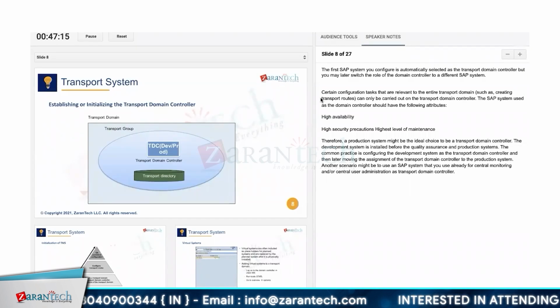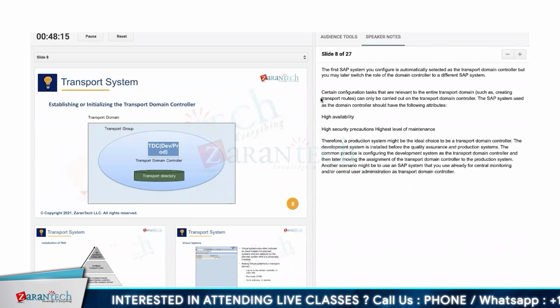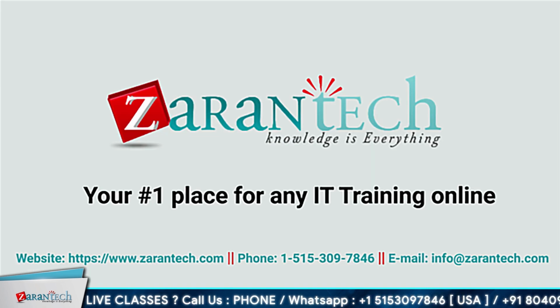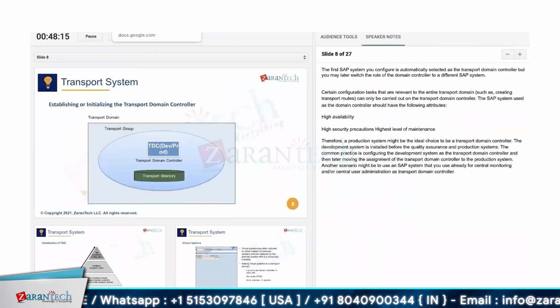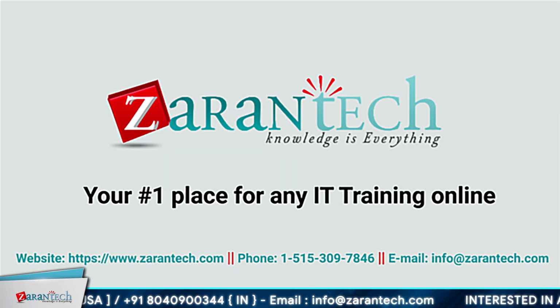You can check it. So you log into your development systems in your landscapes wherever you are working. Just execute the transaction code STMS. Then you will find a pop-up that, for example, let me open this system.